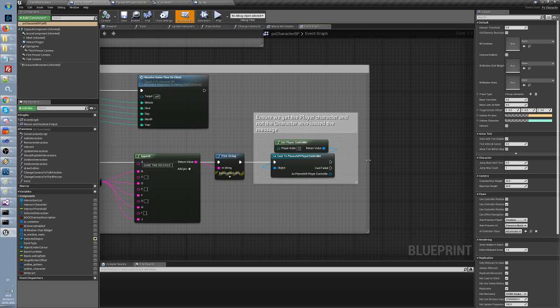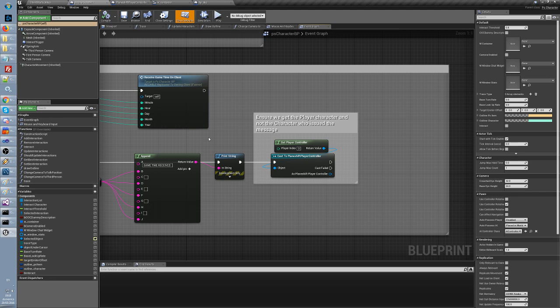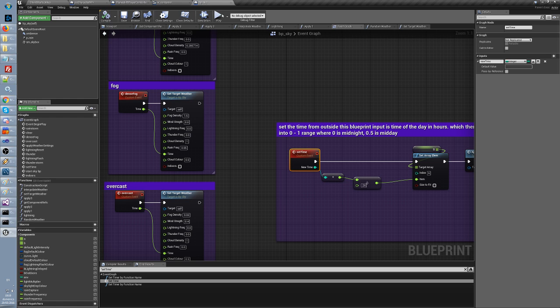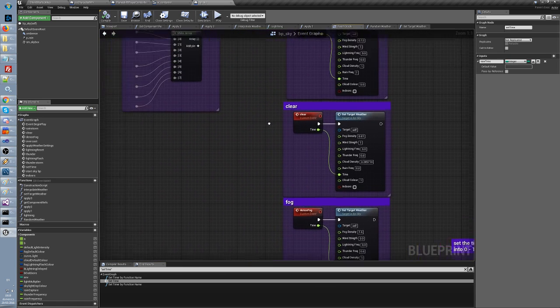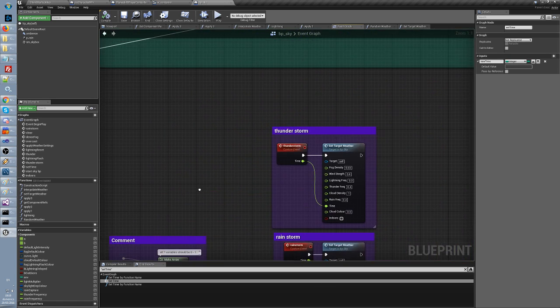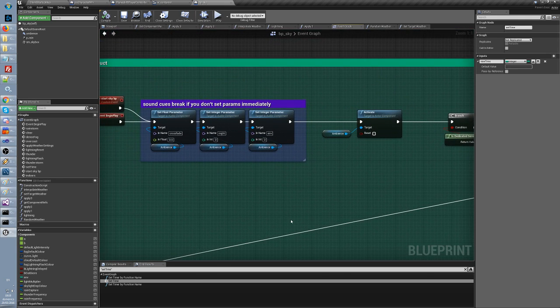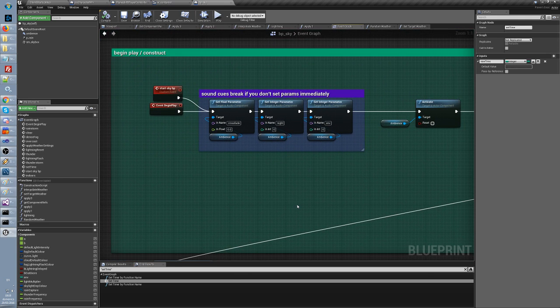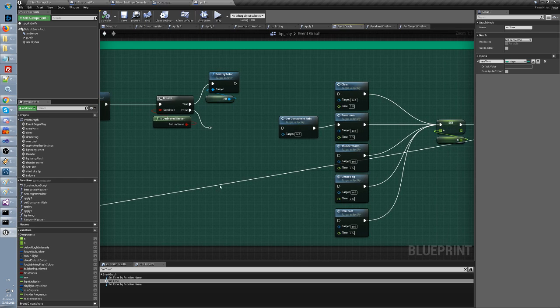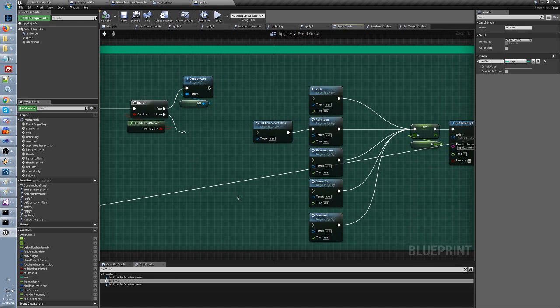Then how do we go to our sky? Very good question. How the hell do we go to our sky? How do we go here? We need to set a variable that is pointing to this sky in our actor, right?